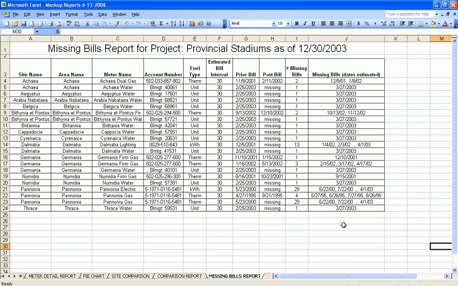Missing bills reports report missing bills for selected items within a project. The user defines what type of missing bill data they wish to report. You can see that our sample missing bills report for our provincial stadiums project shows the location, account number, fuel type, the number of missing bills, and the missing bills estimated date.